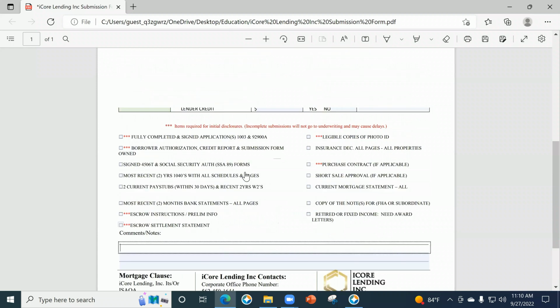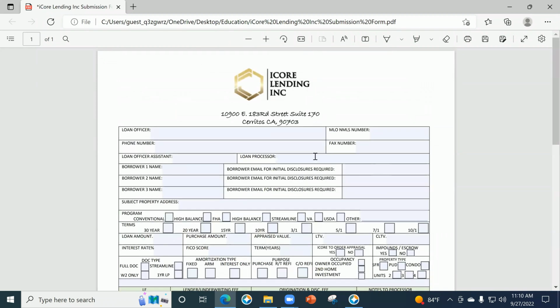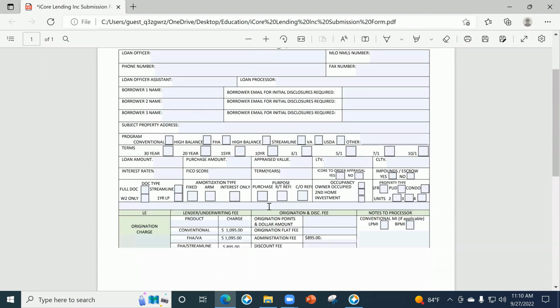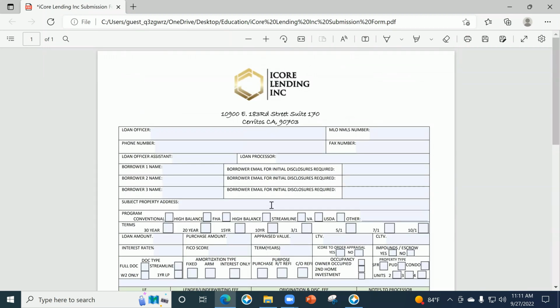So anybody have any questions with regards to this sheet? I'm going to update a couple things like our address. We did move and all that, and I'll send it out to everybody. But does anybody have any questions with regards to that?